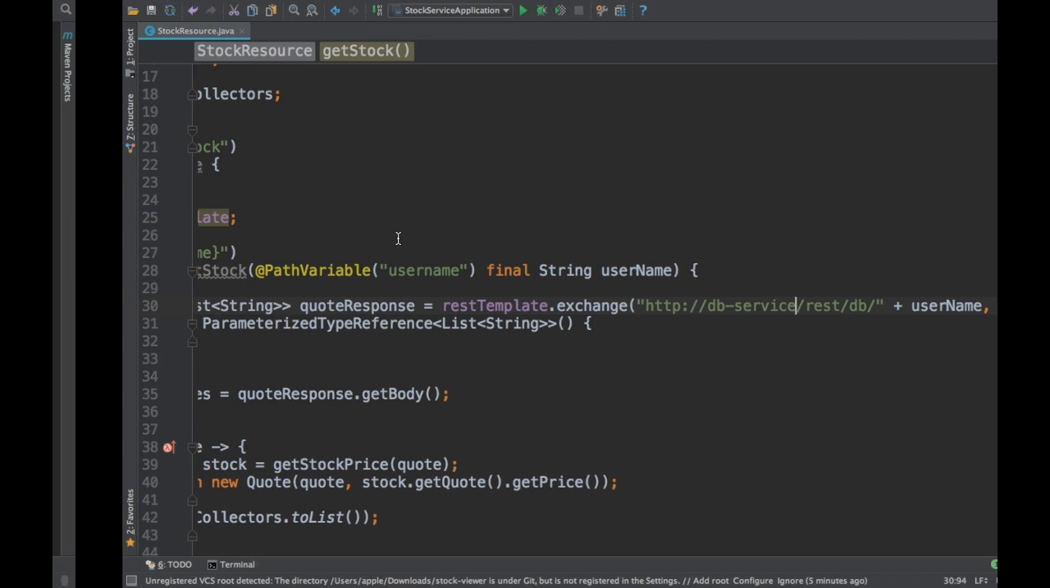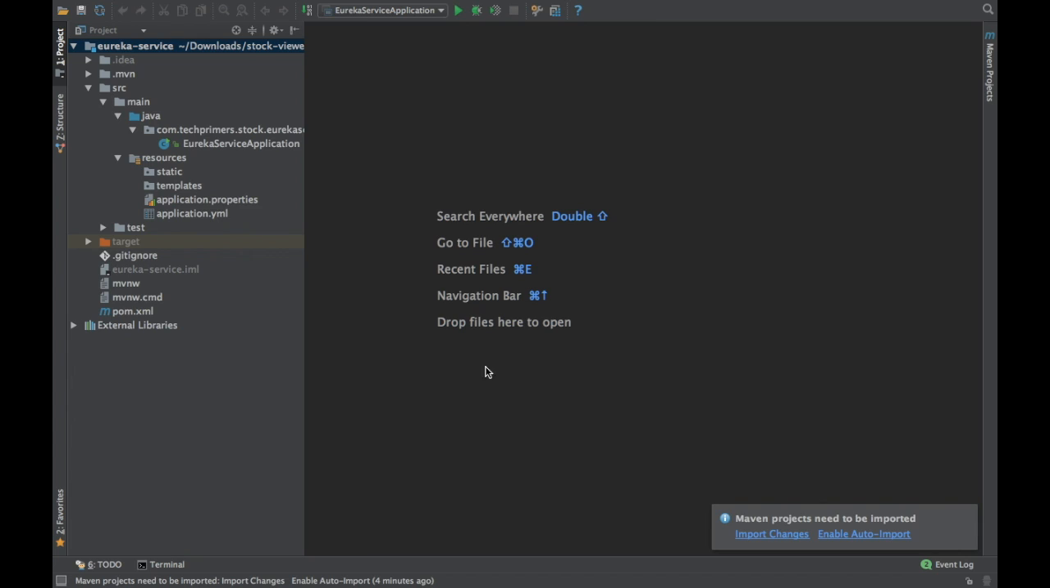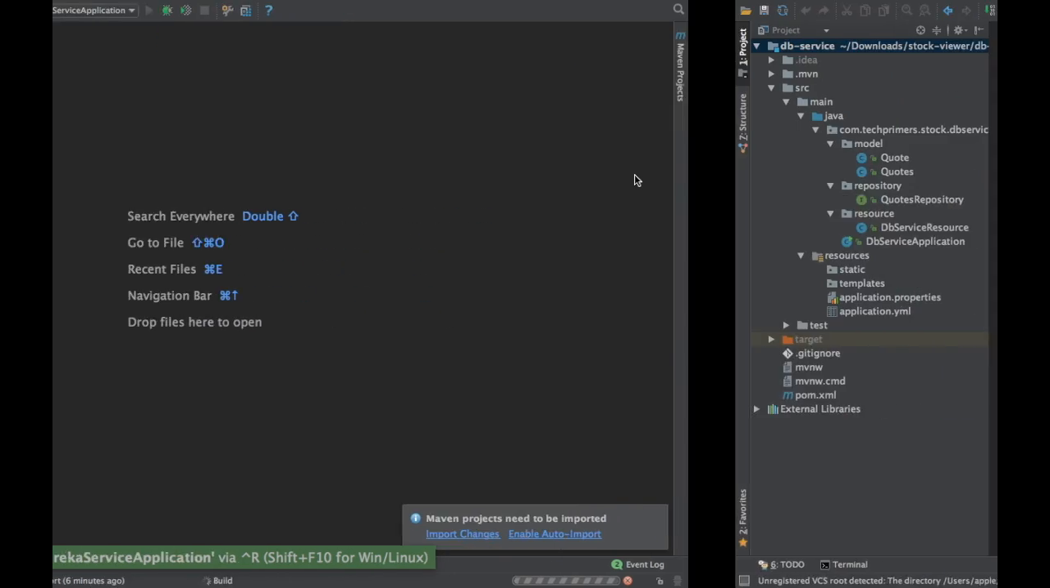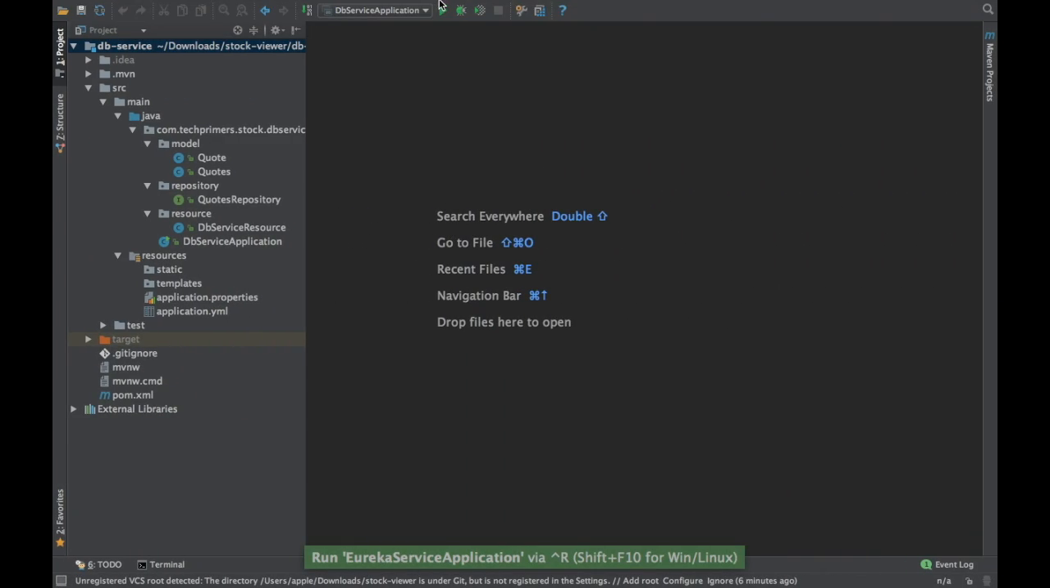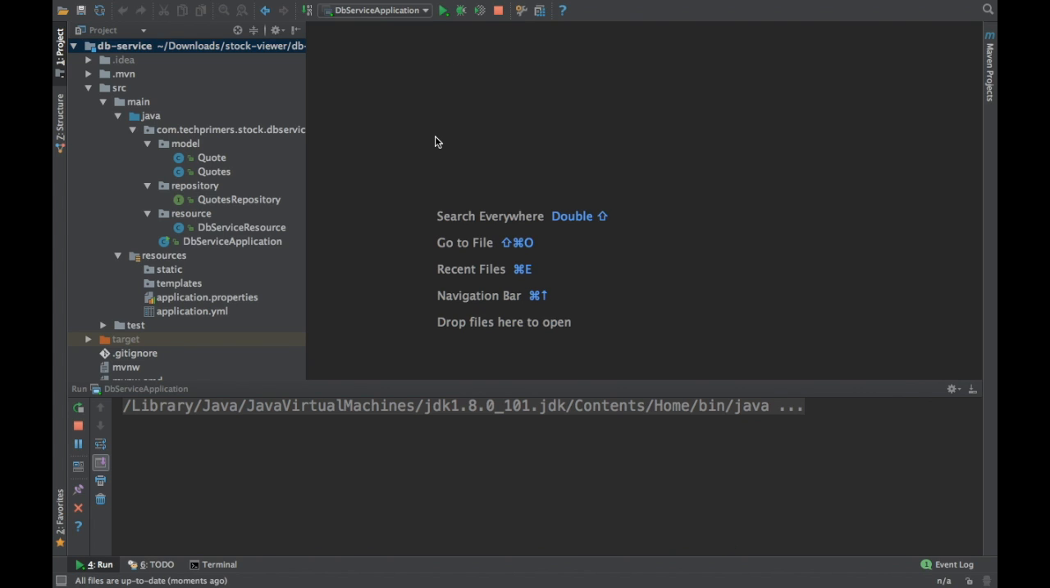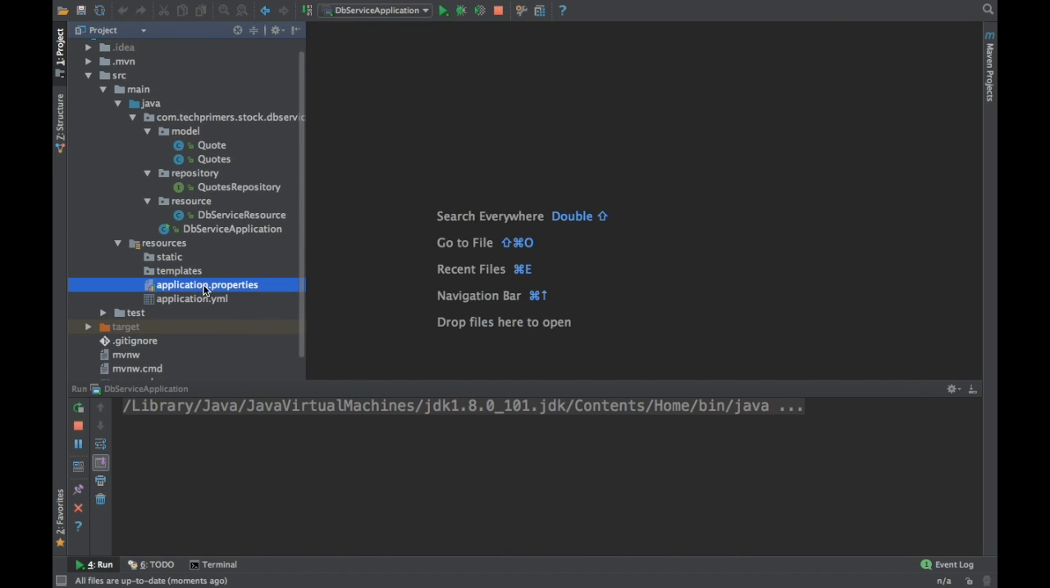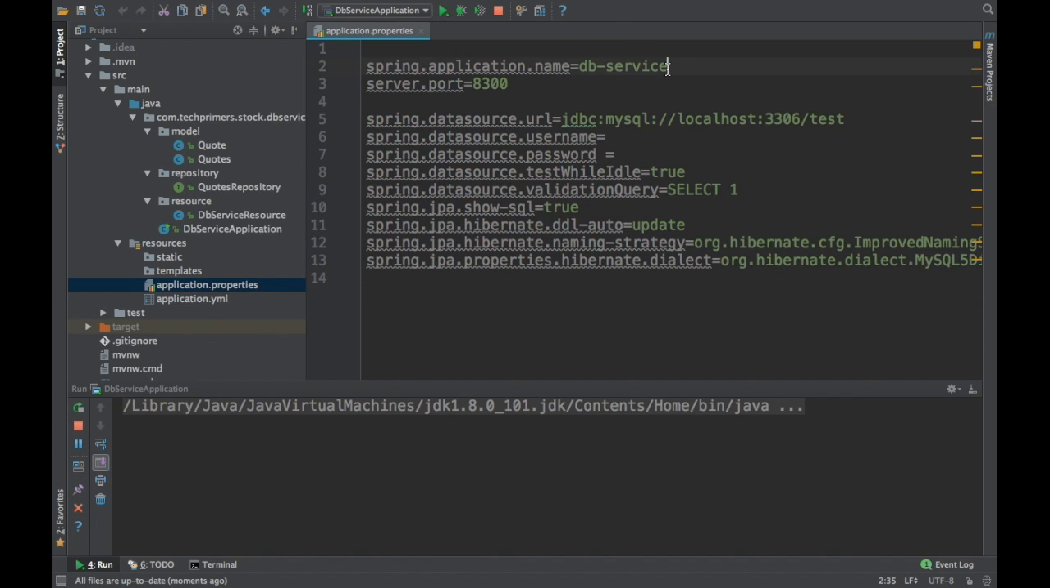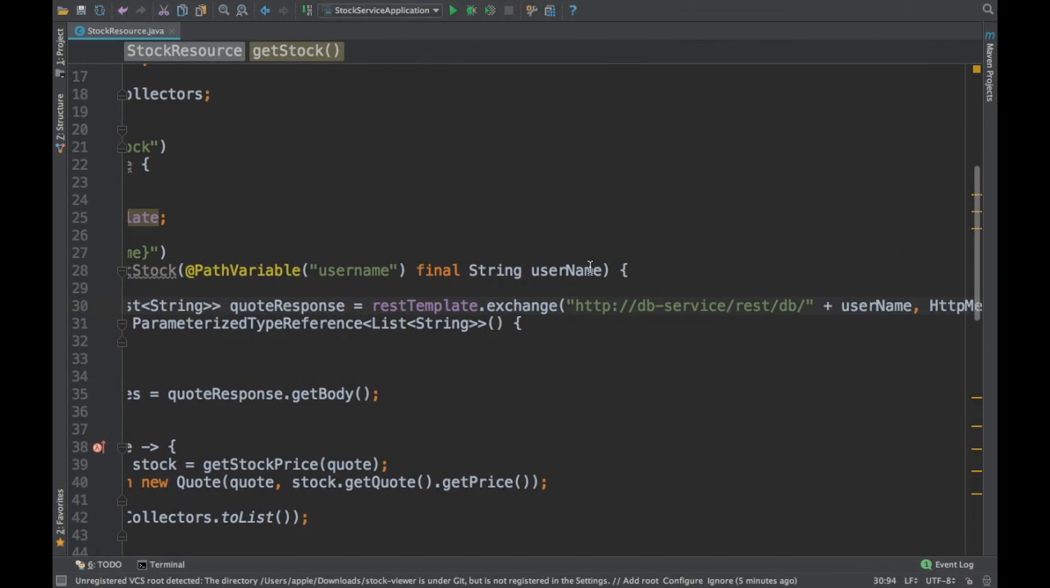So let's bring up the Eureka server, and I'll show you why I chose that name. When we bring up the Eureka server and the DB service, the DB service will register to the Eureka service under the name DB-service. That name comes from the application.properties. We have named our application with spring.application.name as DB service, so that is the name with which we will now be calling the service.